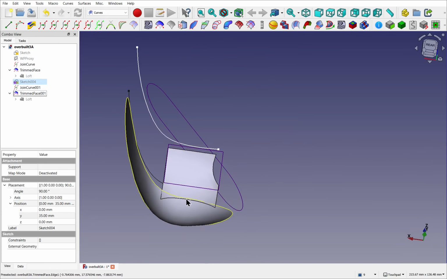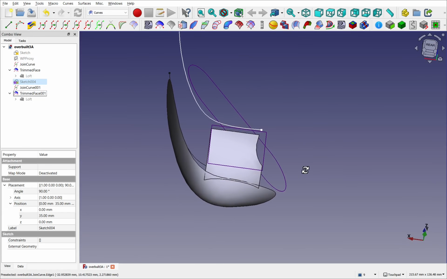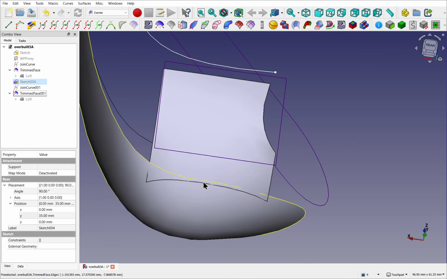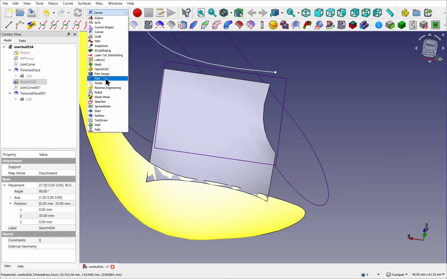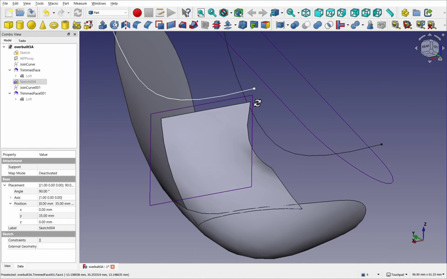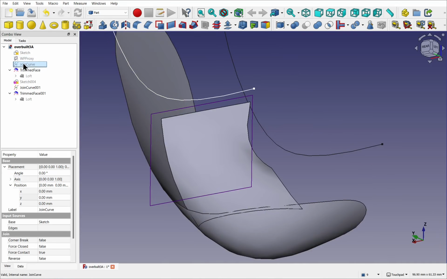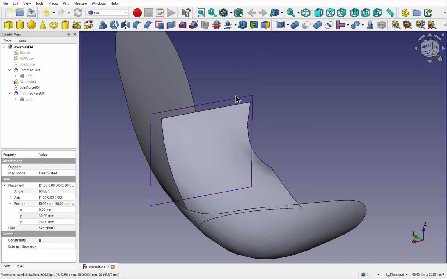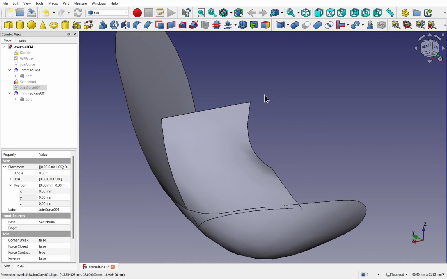So we have to union these together. But the problem is that we've got this overlap. We could go and union this together as it is, but we'll get an extra face. So if I come over to part workbench, we don't need all of these join curves or all of these curves here. So I can click on them, press the space bar, get rid of those.